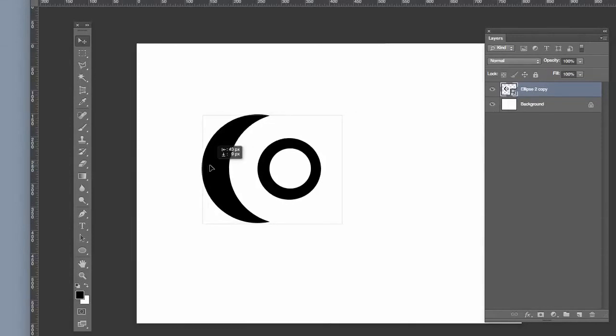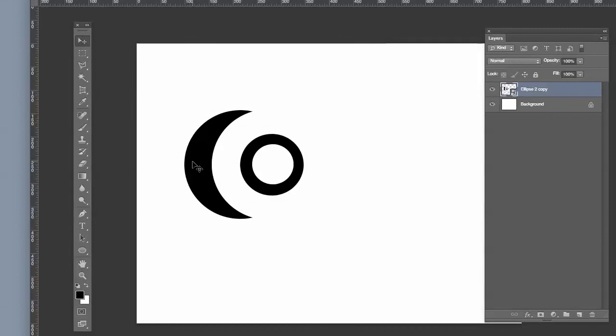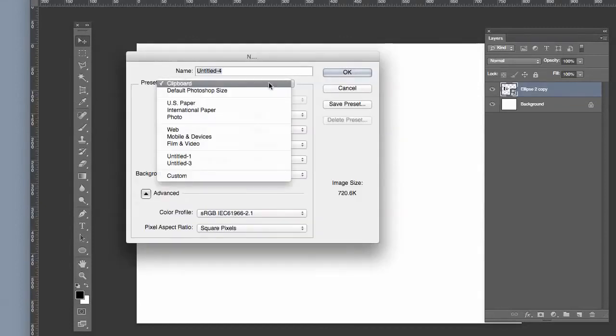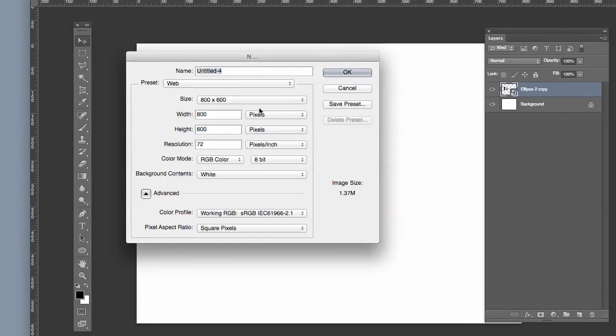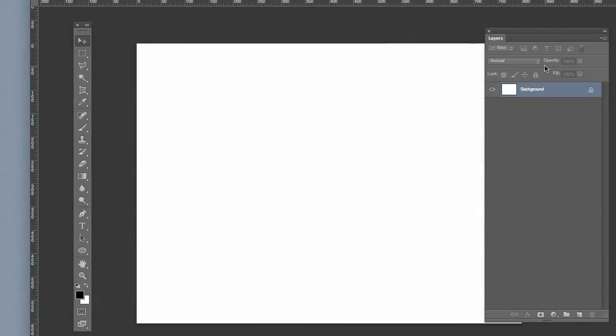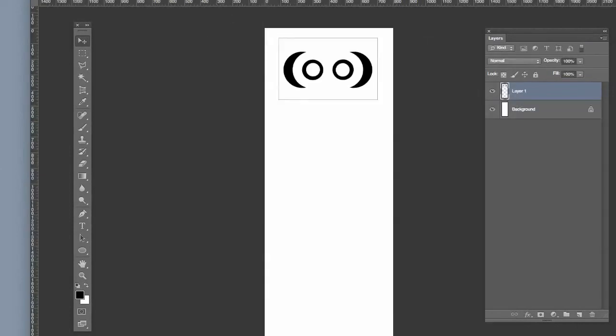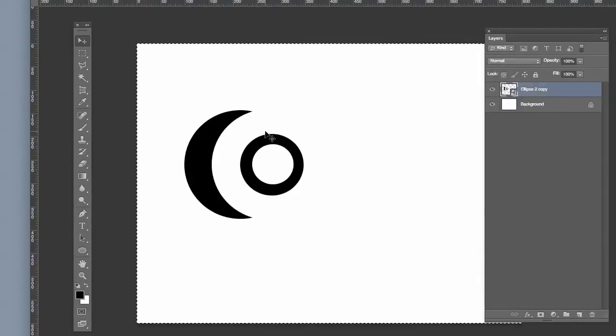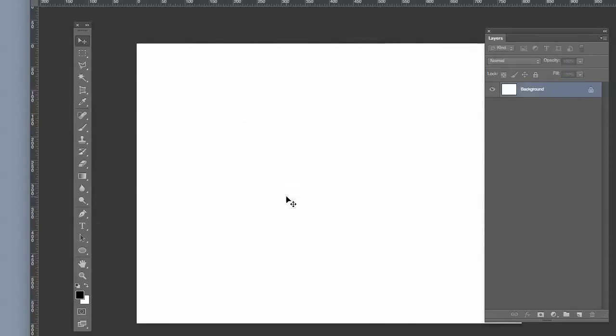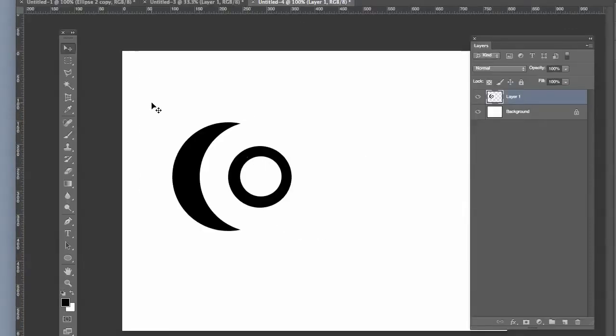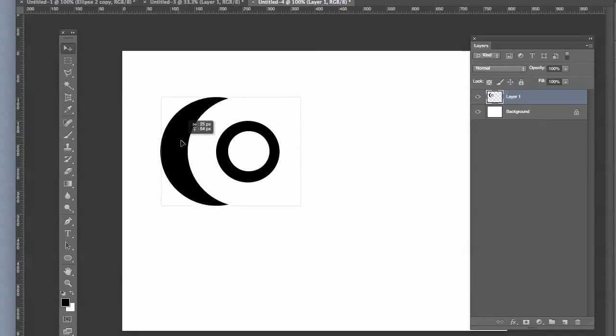Now, we need to do File, New to make a new design. File, New, Web, 600, 800. I'm going to go over to my super unit, Control A, Control C, making sure I'm on the right layer. All right, so now we want to make another design, okay?